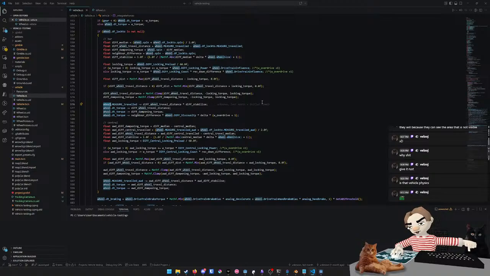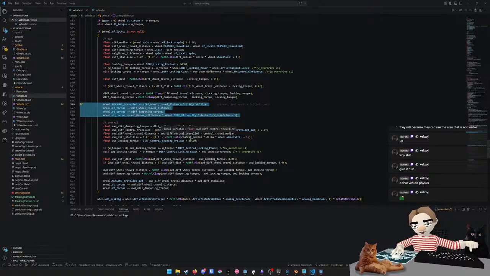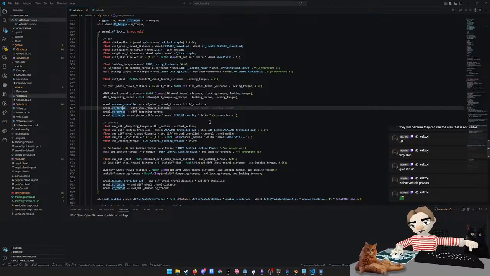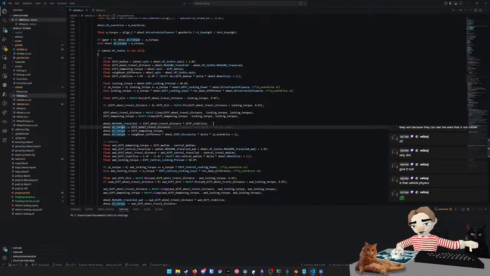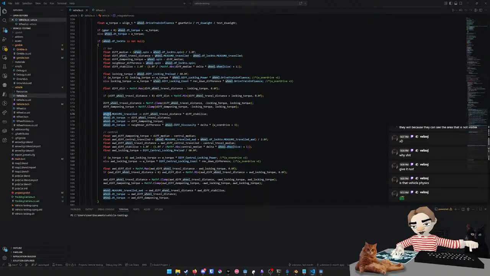Okay. Well, first, I see these can be moved somewhere else, because these all just apply things on the wheel, so that's fine. Wheel dot measure traveled. Delta time torque minus diff wheel travel distance. Maybe I can move them first and then think about what the name of it should be after. Is the wheel used in between here? It is. Okay, so those need to stay where they are.